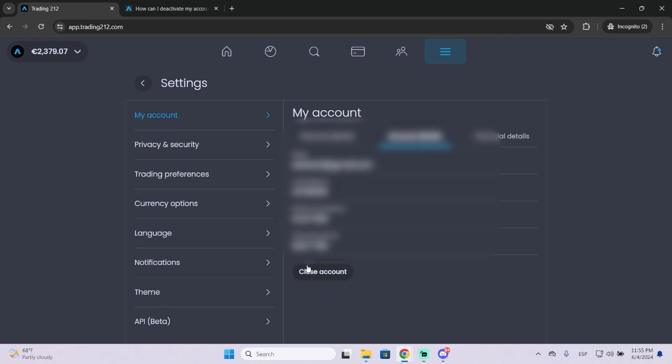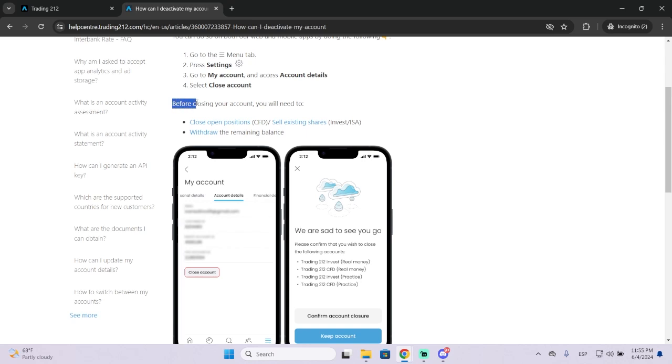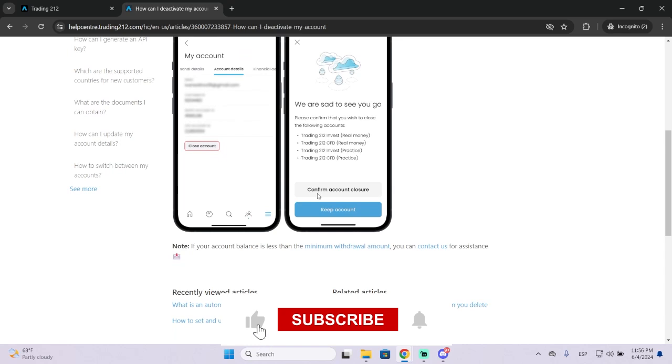In my case, I can't do it right now because I have money. And as you can see here, before closing your account, you will need to close any open positions, sell any shares that you have, and withdraw the remaining balance. Then after that, you will be able to close your account. You will get this screen right here, and then you just need to confirm by clicking this button.